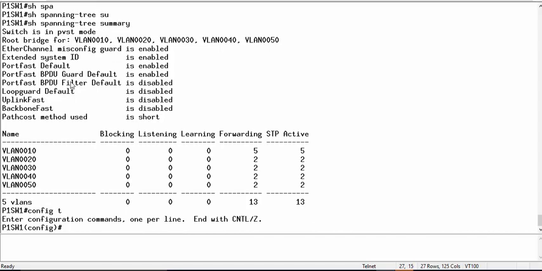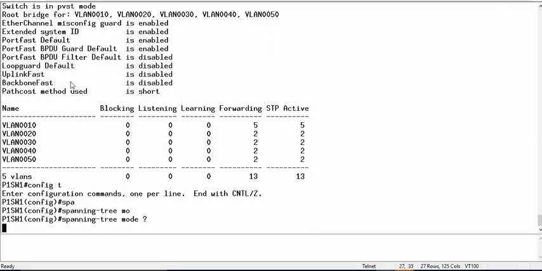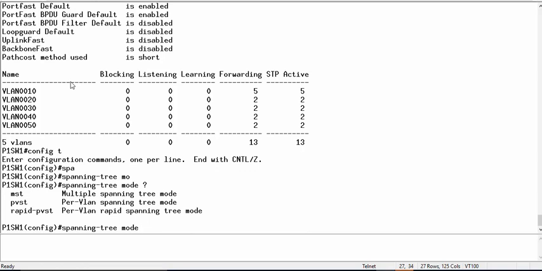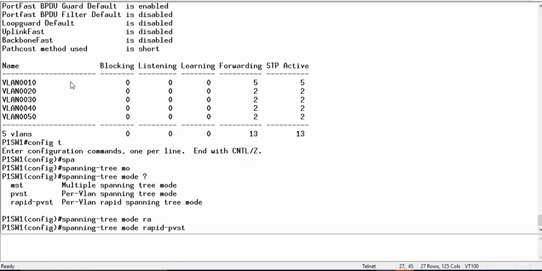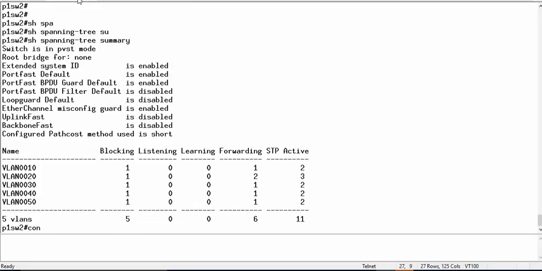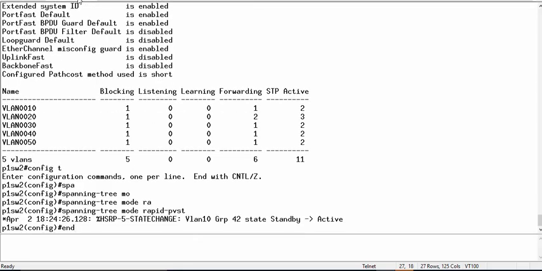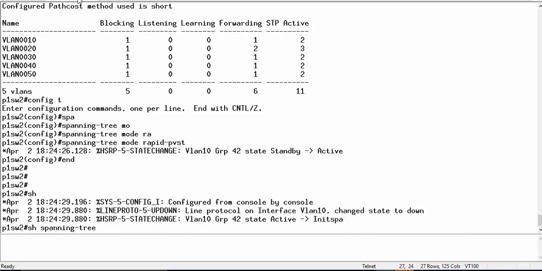So if I want to configure rapid PVST, the command is spanning tree mode. If I put a question mark, there are only 3 modes. I'm going to say rapid PVST. Let's type the same command here too. So that's the only command, spanning tree mode rapid PVST. Show spanning tree summary.